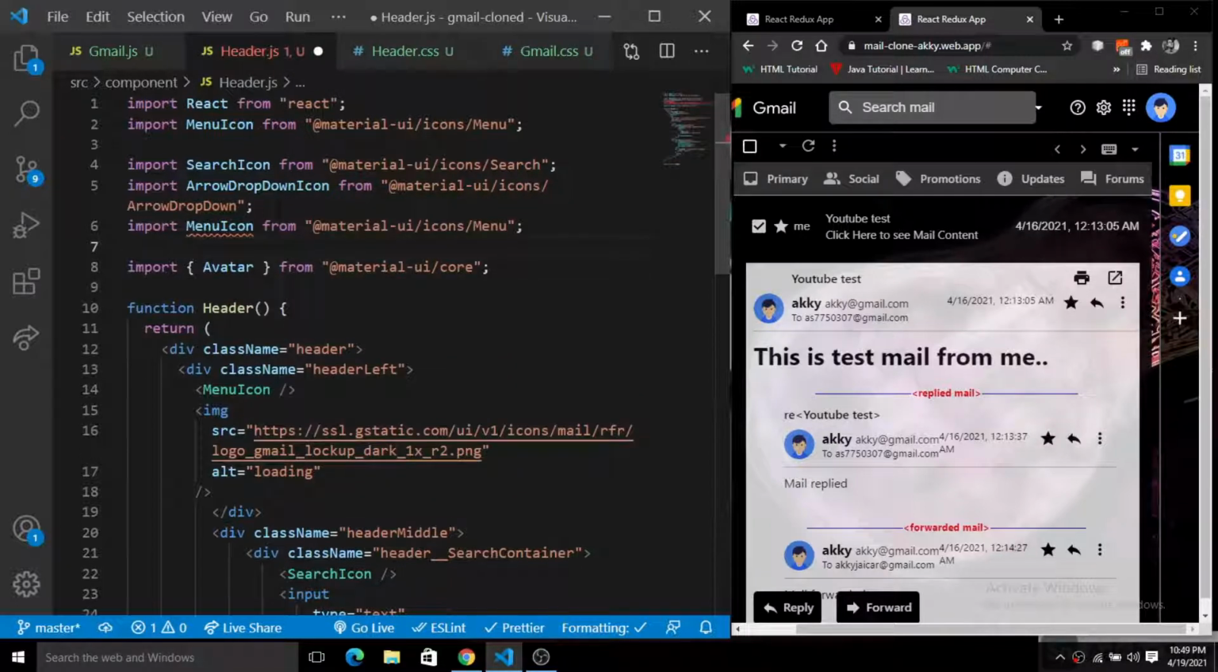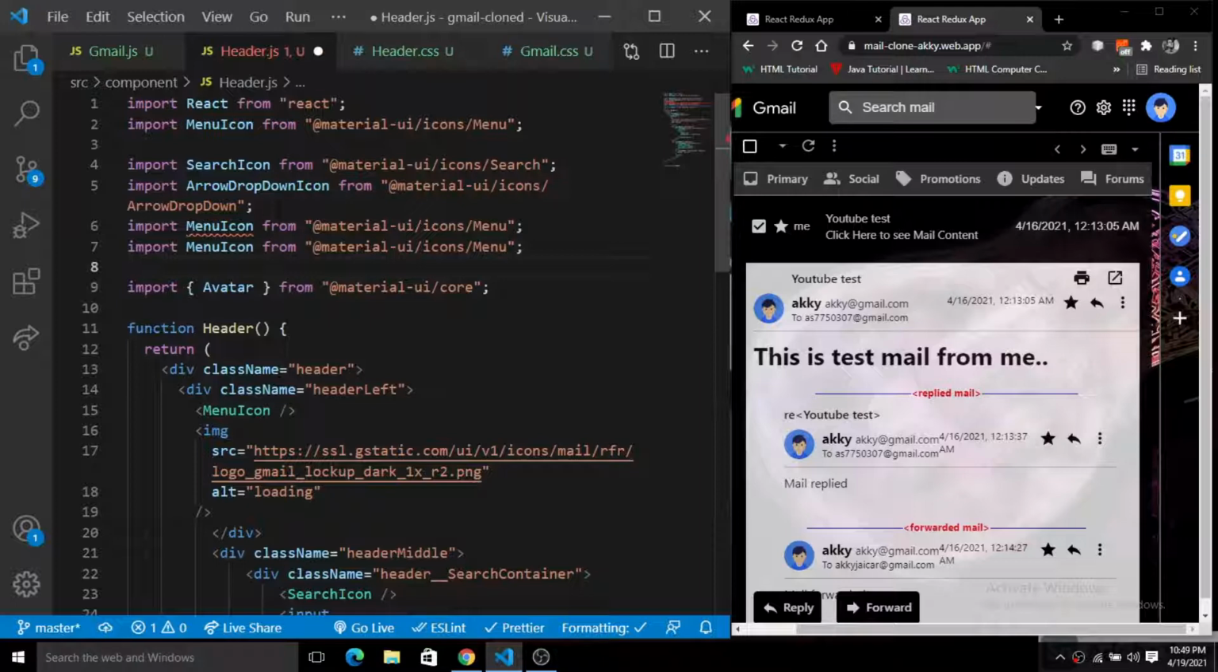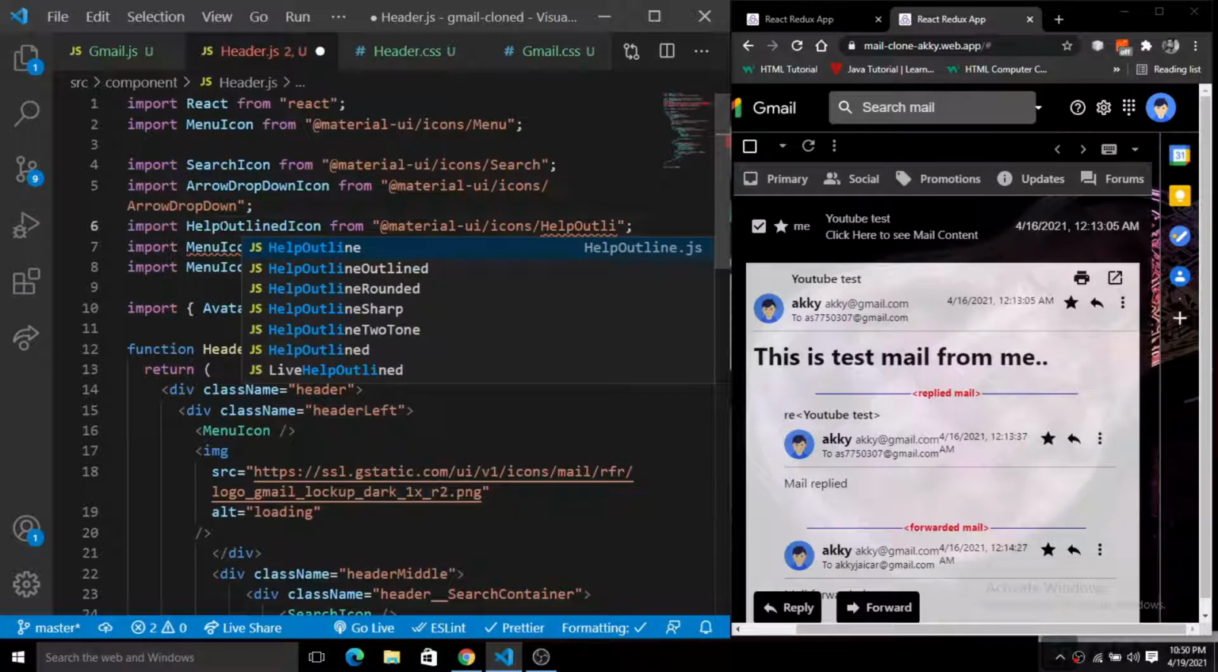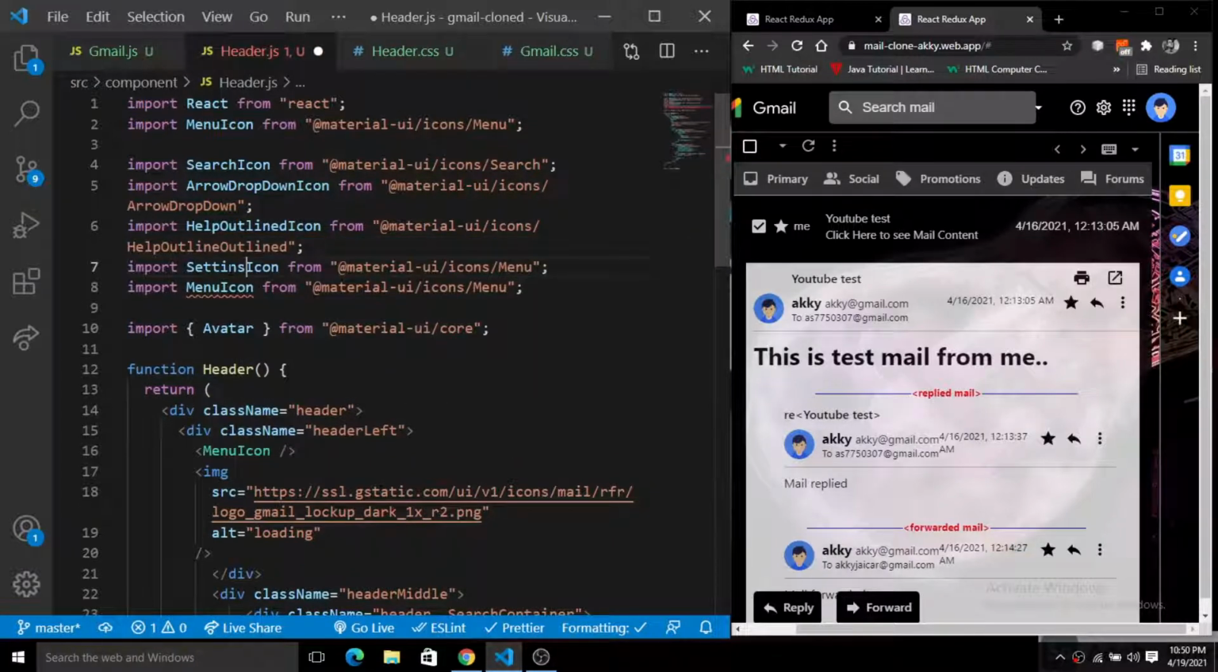So I'm going to paste it one more time. So here we have this. So first of all we have a help outlined icon. So help outlined icon. So basically we'll import it from the help outlined like this. So help outlined. Next we have a settings outlined. So simply put the settings outlined icon, and remove the menu from there also.